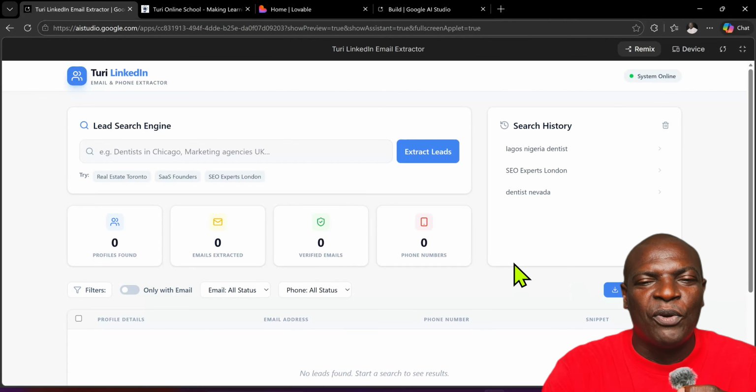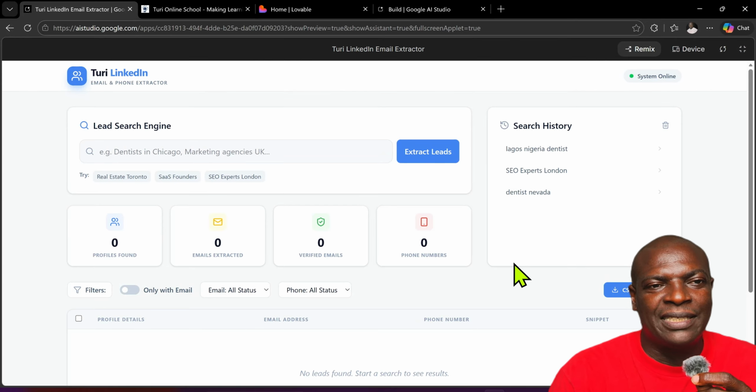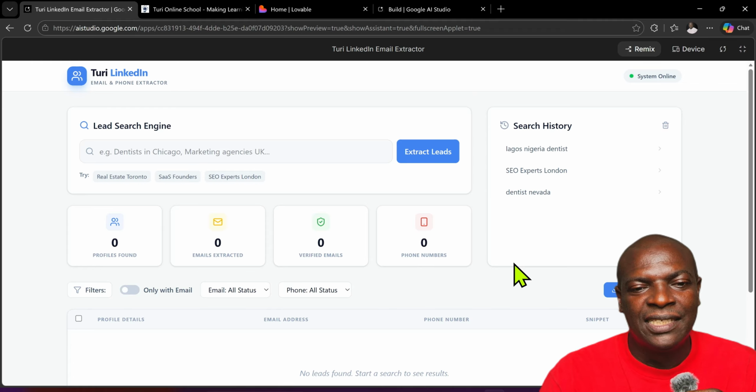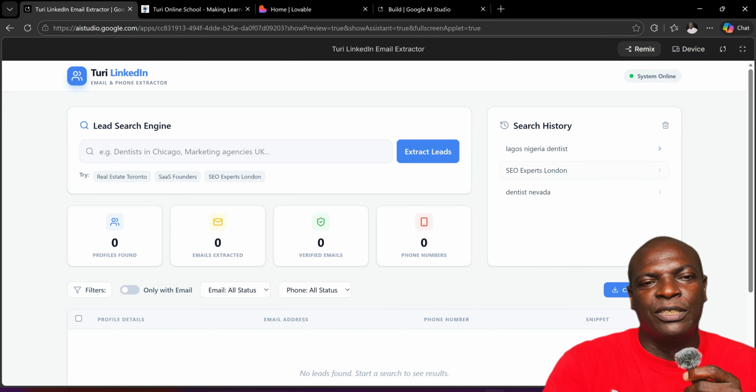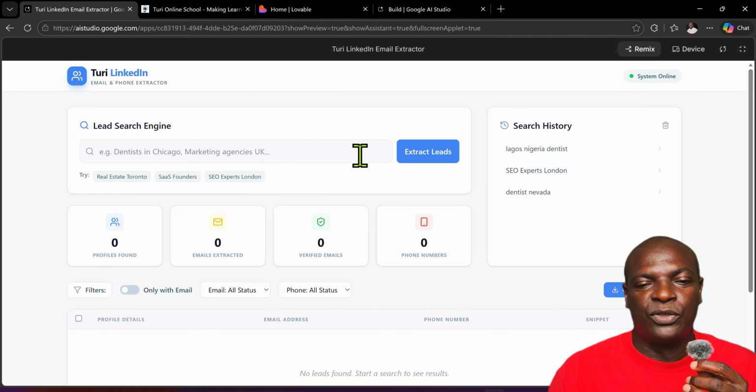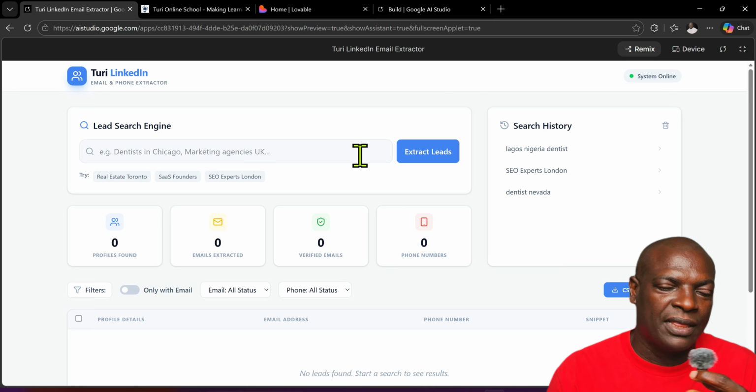In this video, we want to learn how to create a LinkedIn leads extractor software using AI. Now, this is how the software will look. It has a clean layout. You can convert it to your Android app, to your iPhone, Play Store app, and different things like that.